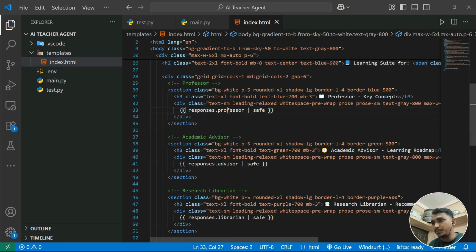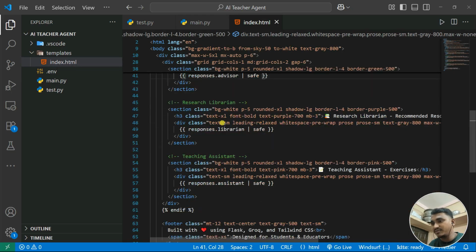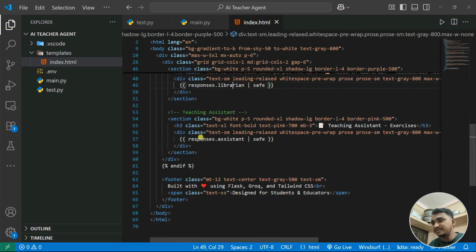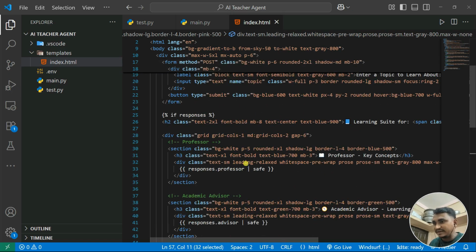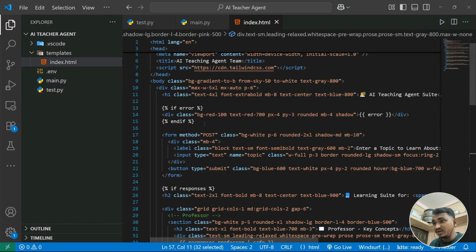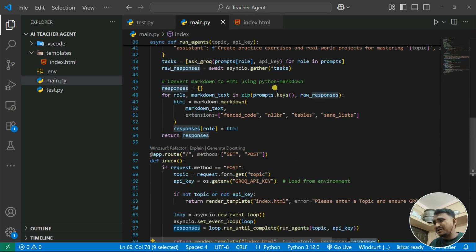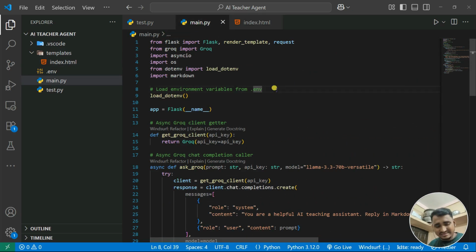We're just going to show it: responses.professor, responses.advisor, responses.librarian, and responses.assistant. And otherwise, we simply mark it as safe, that you can see. And if there is any error, we just simply show it here. Okay, super simple. Nothing fancy here.